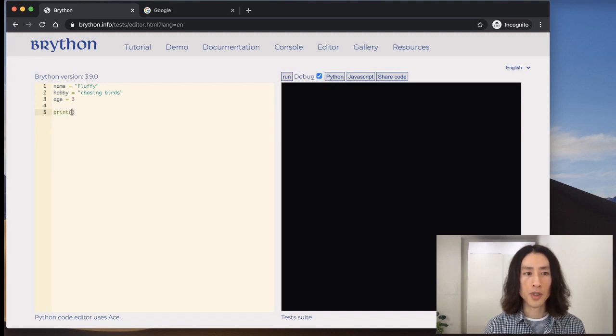Next, I'm going to print out something. Let's say name plus quotation marks likes and add the hobby at the end. You see where I'm going with this? Let's run the program. I'll click on this button. Okay, now the result reads Fluffy likes chasing birds.